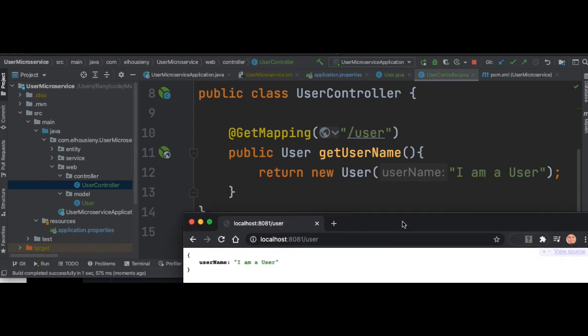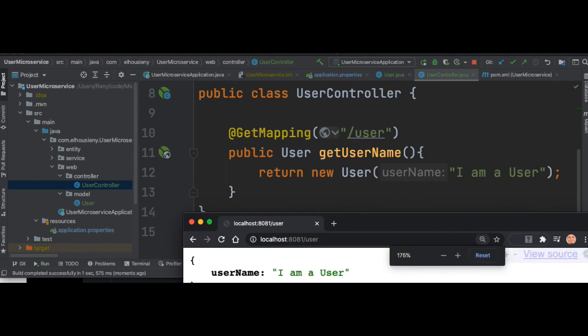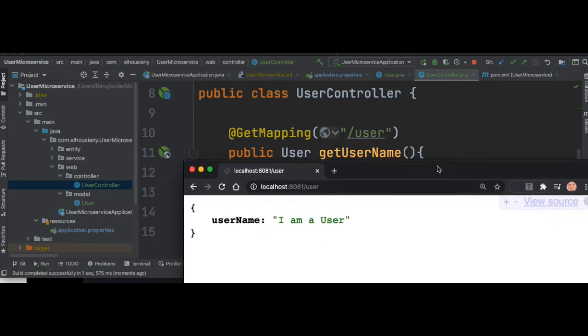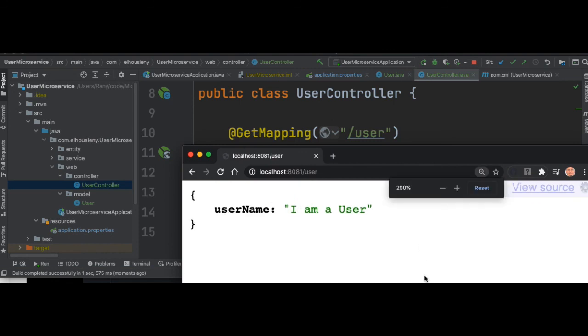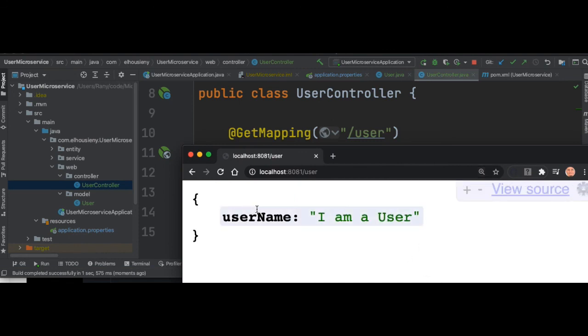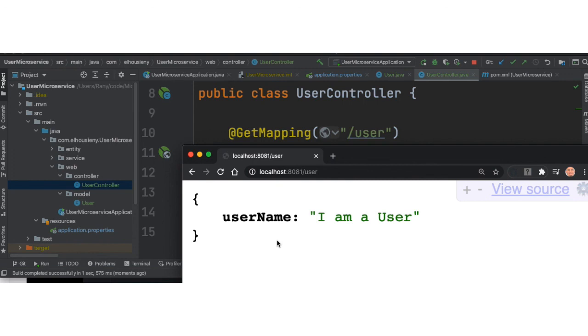Let's make it a little bit bigger. Here it's bigger. So as you can see, this is a JSON object. It's not a string like the first time. It returned "I am a user", but the username is part of a JSON object. That's because we're returning a model, and it's now returning the proper object, which is a JSON object.